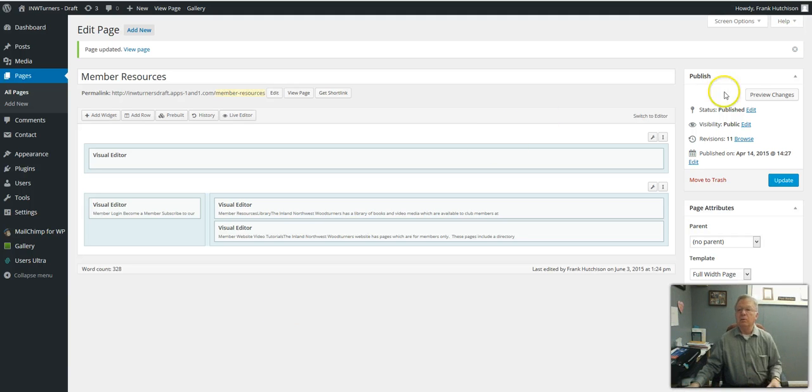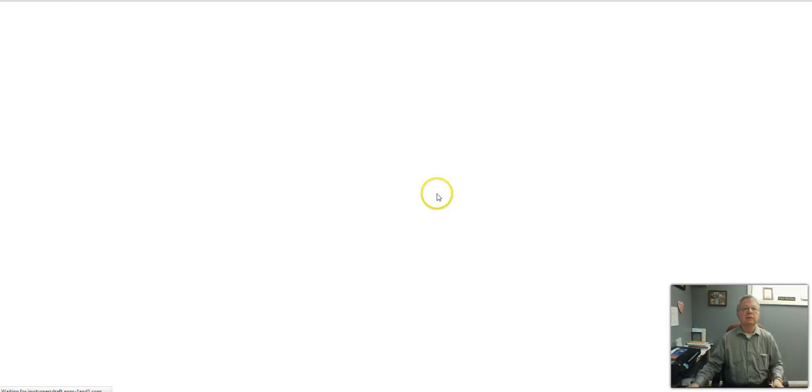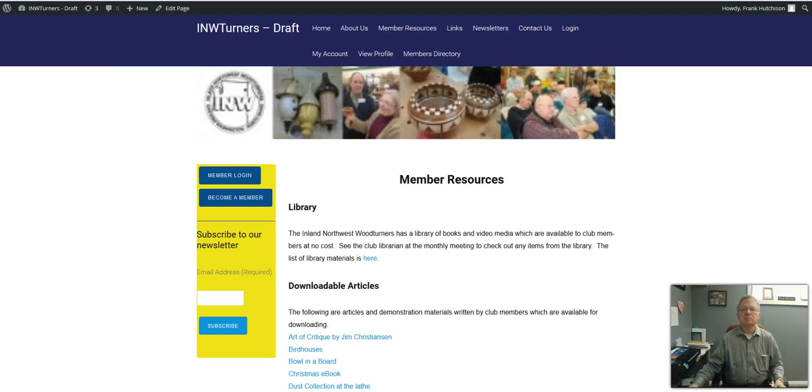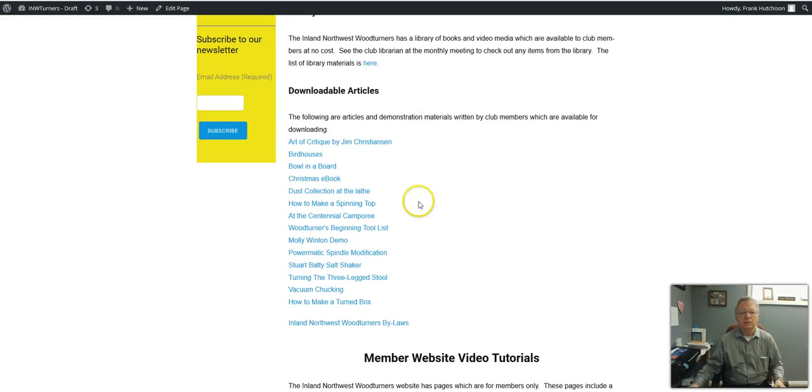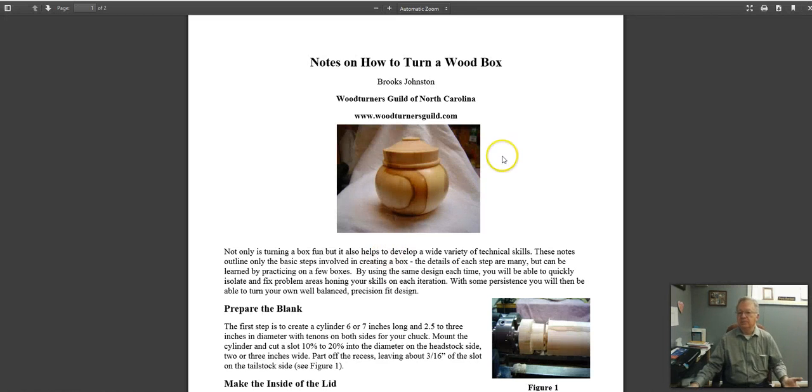With all that now, we can preview the changes. There's member resources, and there's how to make a turn box. And you can click on that, and it comes up. Victory!